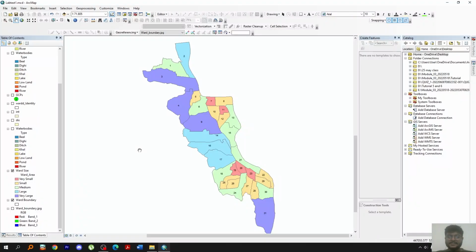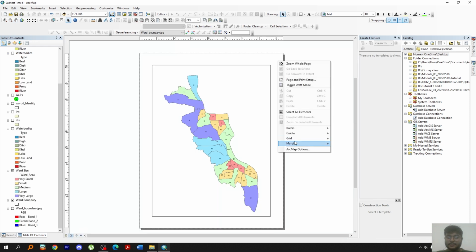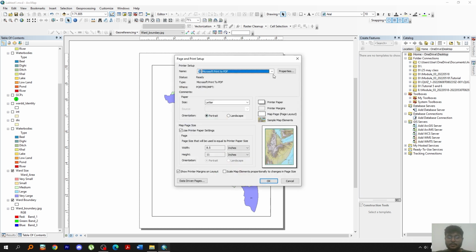So now let's create and export a map in ArcMap. As we can see, our analysis or whatever task we had performed is complete and we can create a map. First, let's go to layout view. Now in layout view, if we place the cursor here and right click and go to page and print setup, we have to adjust the settings for the map layout.